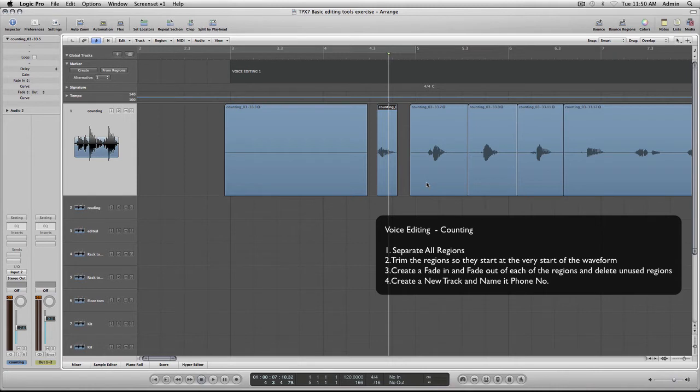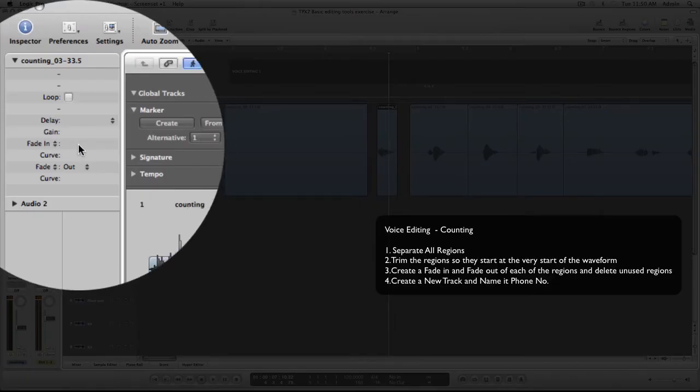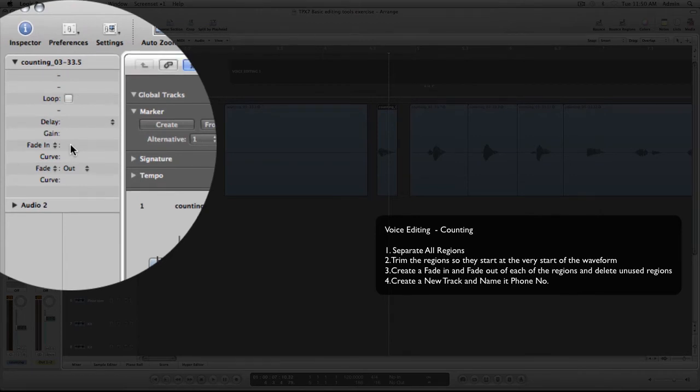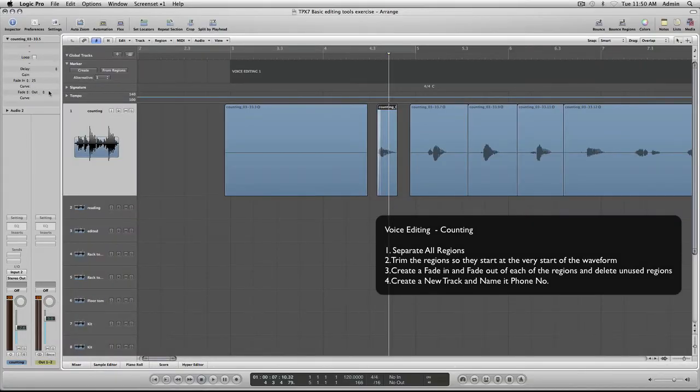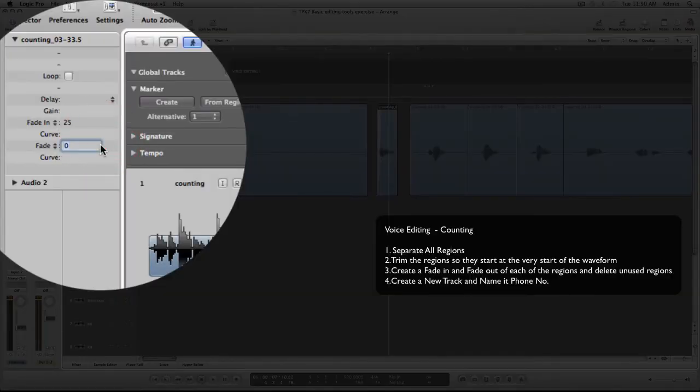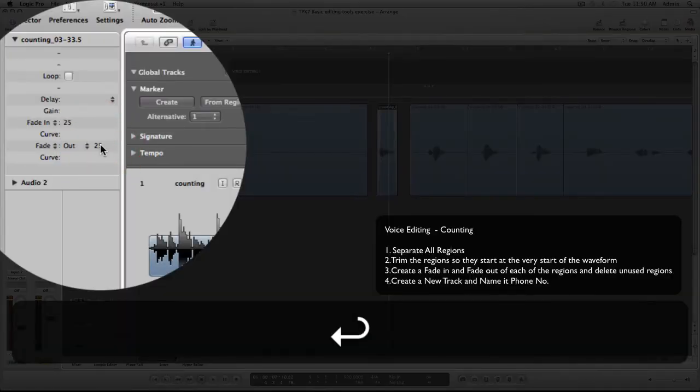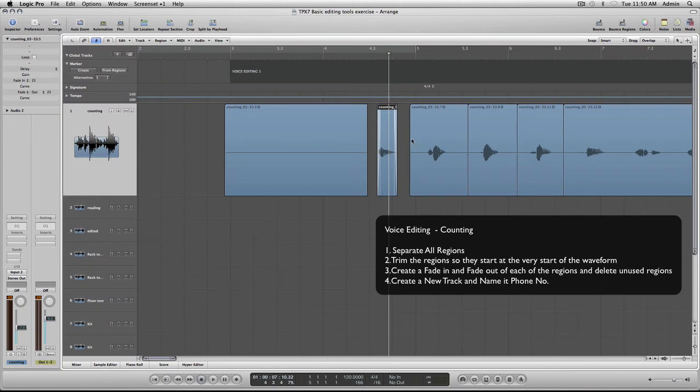Once you have done that, you need to create a fade in at the beginning of the region. In Logic, to create a fade, what you need to do is highlight a region and then select fade in. Click in on the blank space above and type 25. This will give it a fade in, and to do fade out, you click down here and then type 25, and they'll do fade in, fade out. You need to do this for all of these regions once you have cut them up to exactly basically what I have done on here.